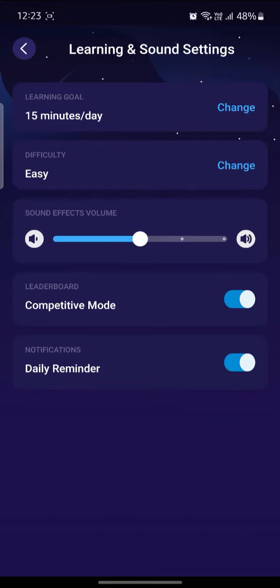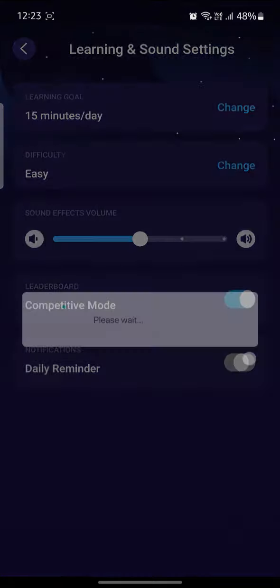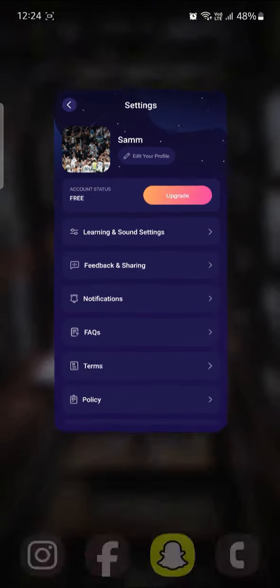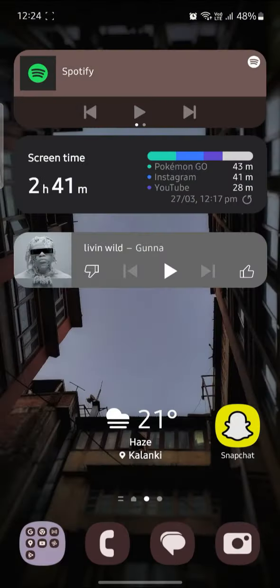So if you have kept the daily reminder, it will be shown turned on. Now to turn it off, go ahead and switch it off. You can see that your daily reminder has been switched off. Let me show it to you once again how you can turn off your daily reminder in Elsa Speak.